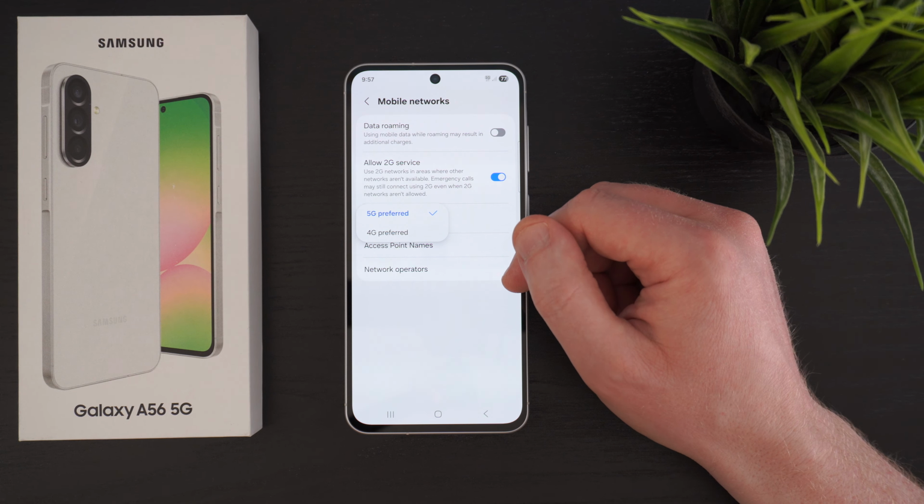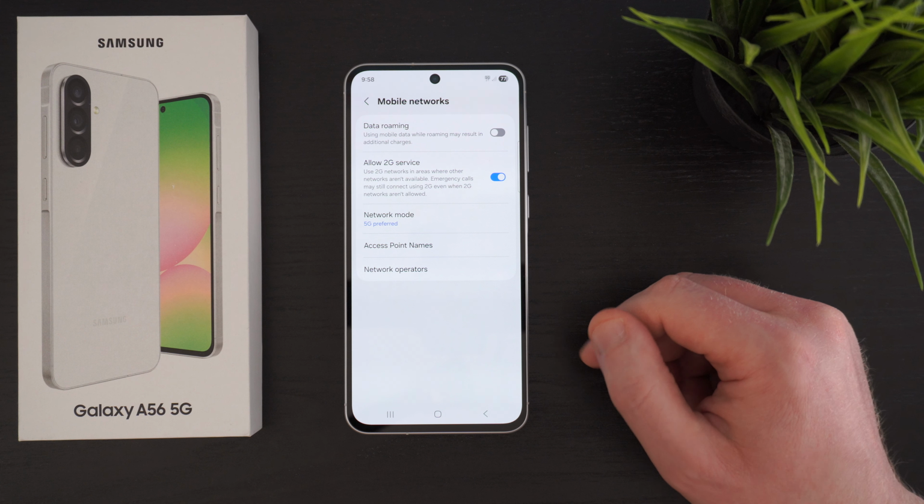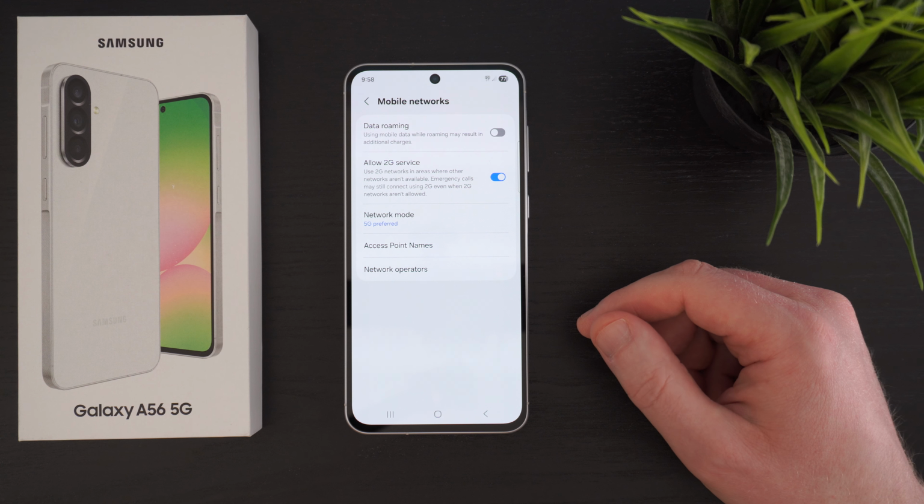Once 5G is enabled and available, you should see a 5G icon in the status bar at the top of the screen. That means your phone is successfully connected to 5G network.